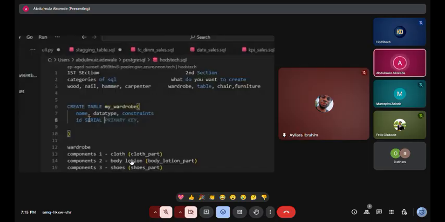Now I'm assigning a constraint. The constraint is going to be my condition. I want it to be the primary key, that is, I want it to be a unique value. It is not going to contain duplicates. Maybe you see number one twice, number two twice, number three twice. Never. Now that's the ID.